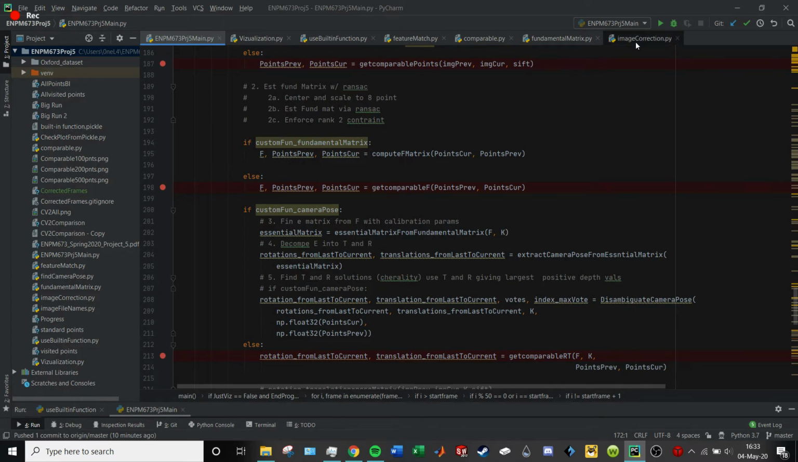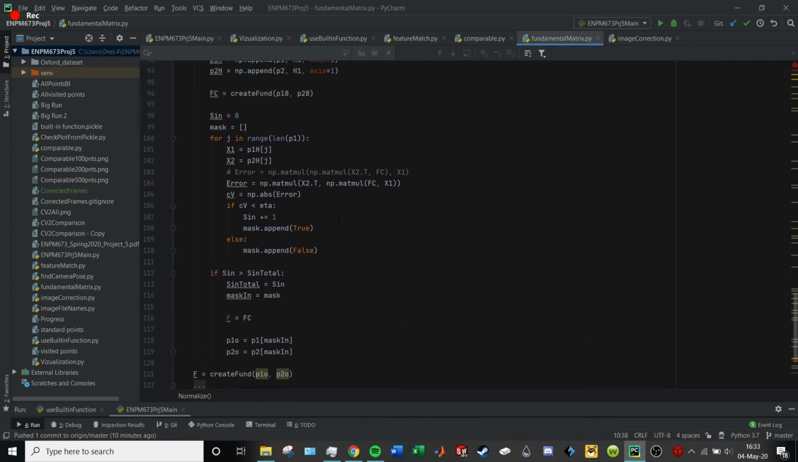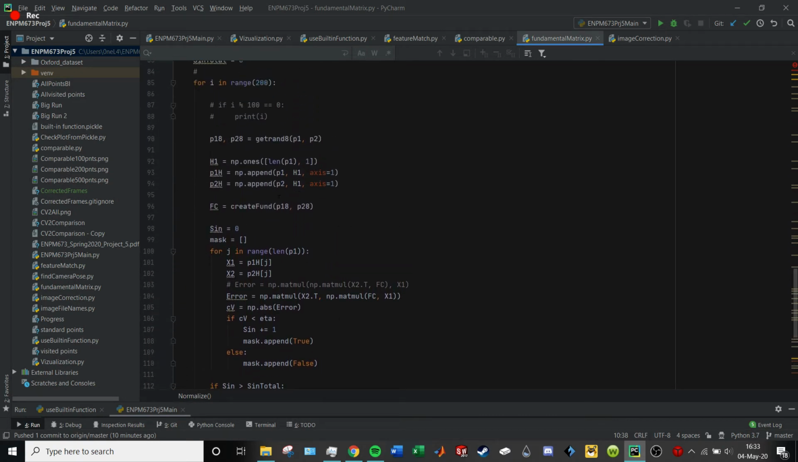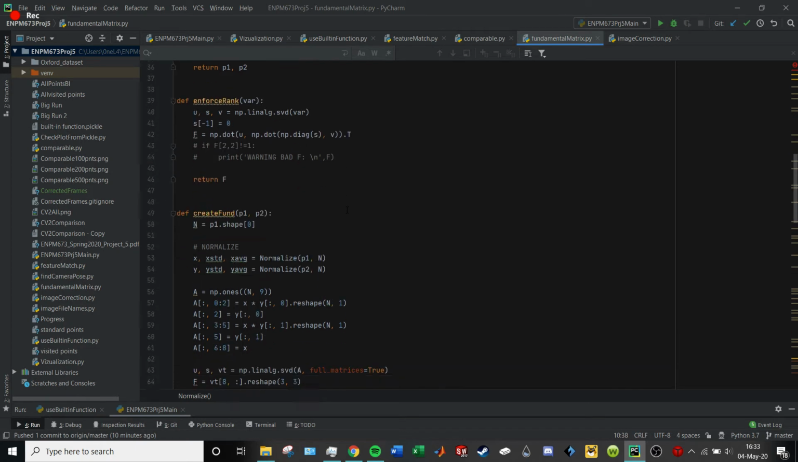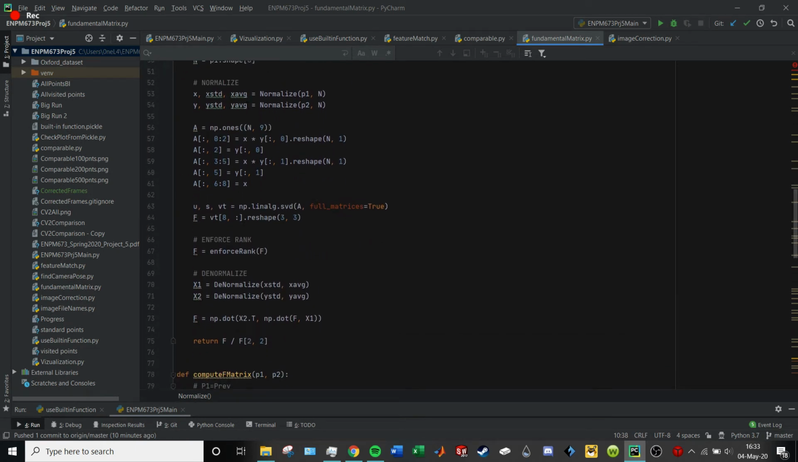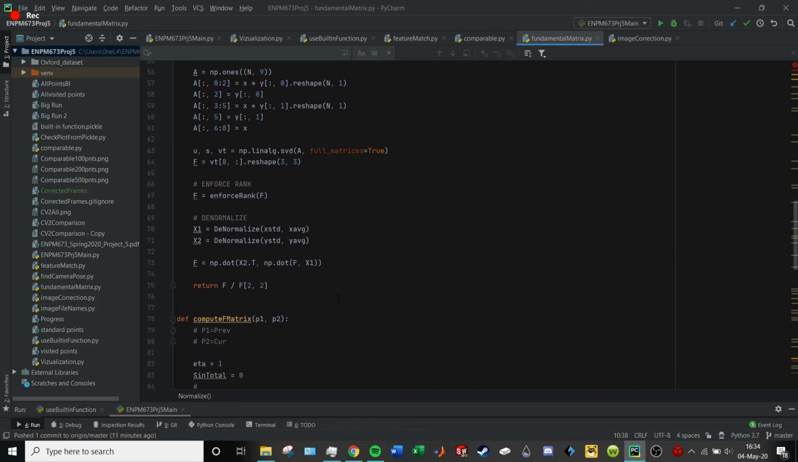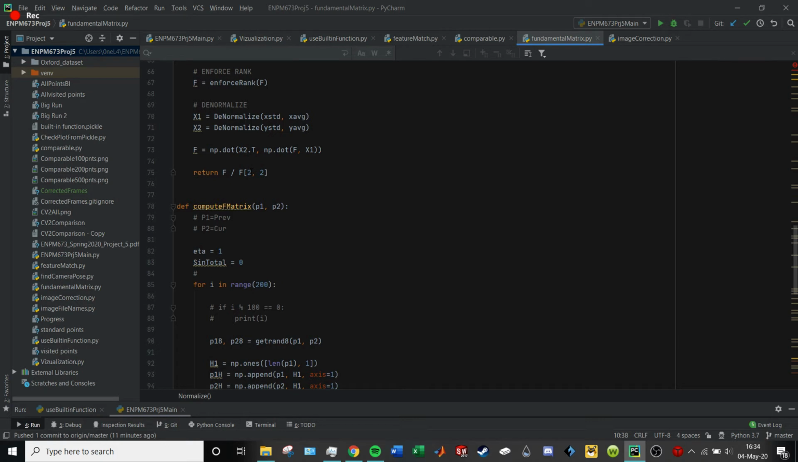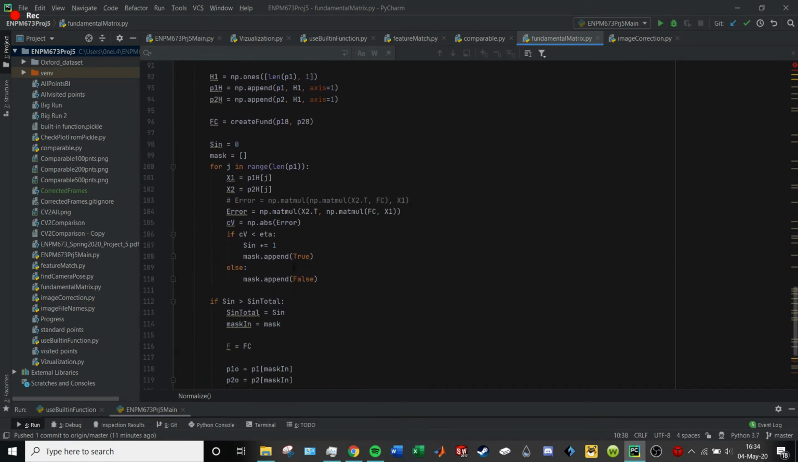We can go ahead and take a little look at that. You can see here, we get random 8 points, we make them homogeneous. The ones that aren't homogeneous are created in a fundamental matrix. From this, we'll normalize them, place them in an A matrix, solve the linear equation, and then enforce the rank, denormalize, dot this product again to get our F matrix, and then we'll normalize by dividing by the last element. We then spit that out.